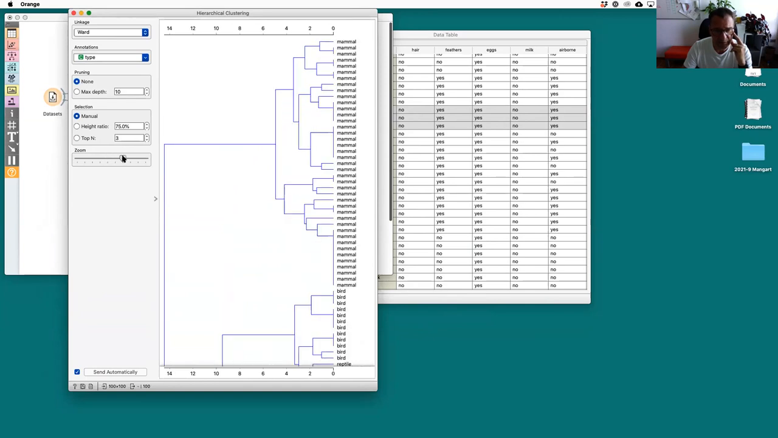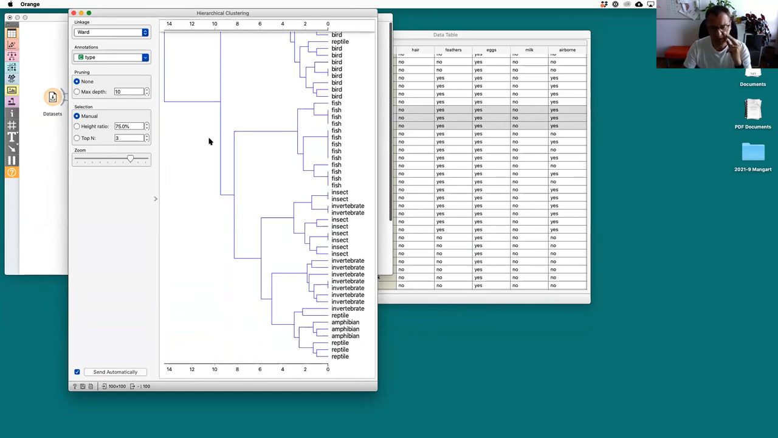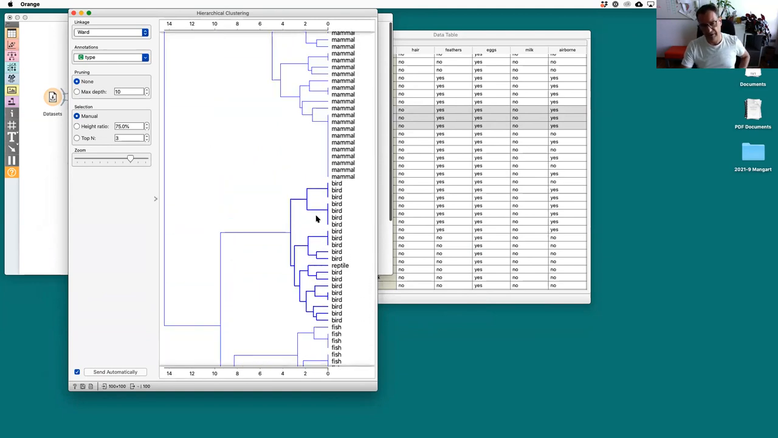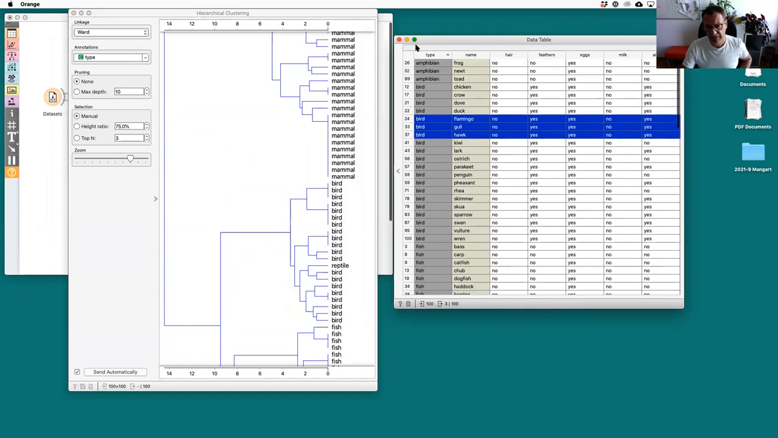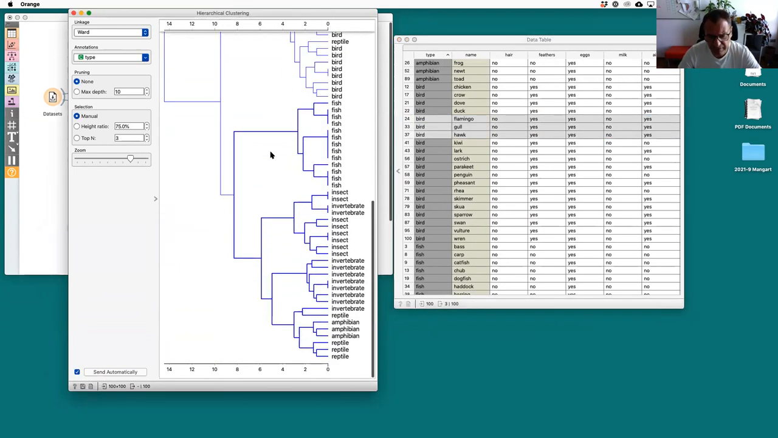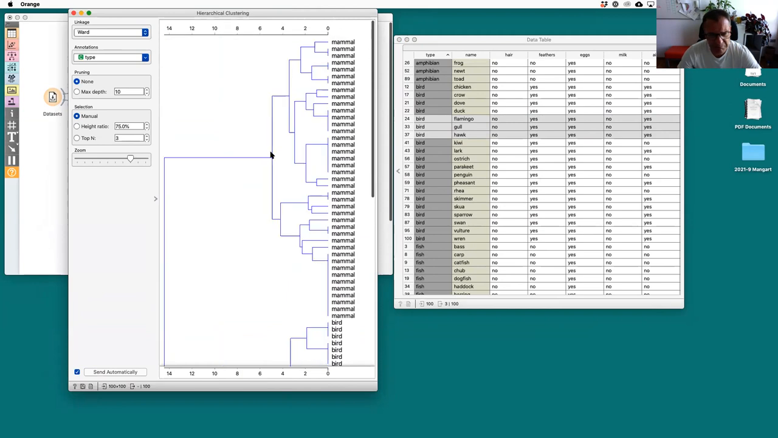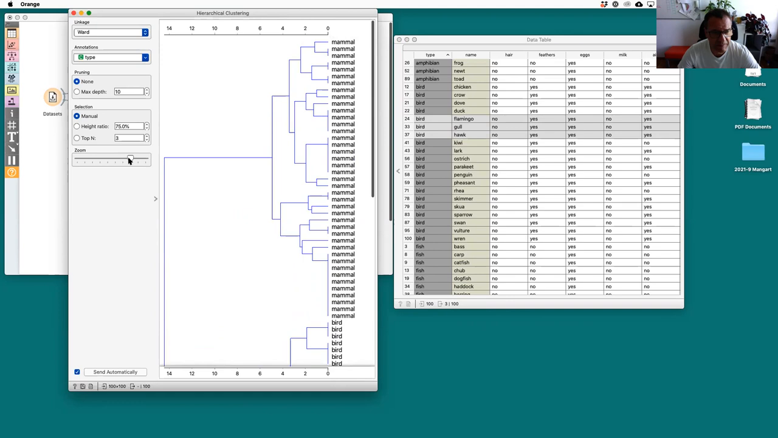So can anybody tell me whether this clustering, and I'm lucky because usually I would not have the type of the animals assigned, but maybe I will try to discover it, right? But can anybody tell me whether this clustering looks okay or sensible, or how many groups do I have here?